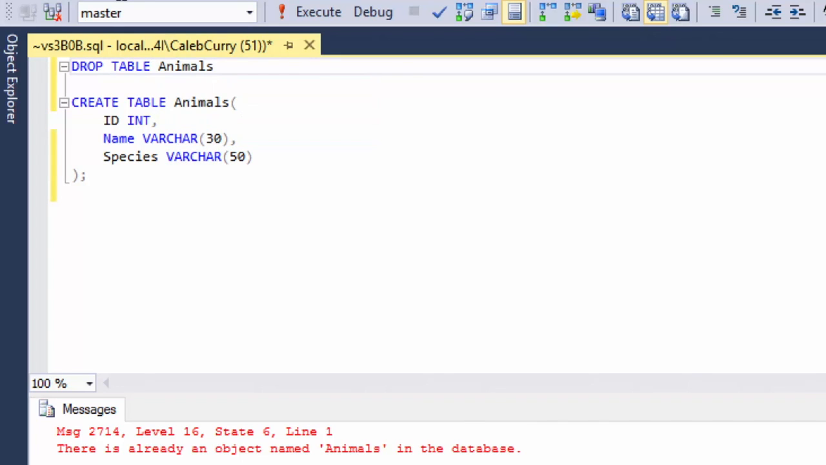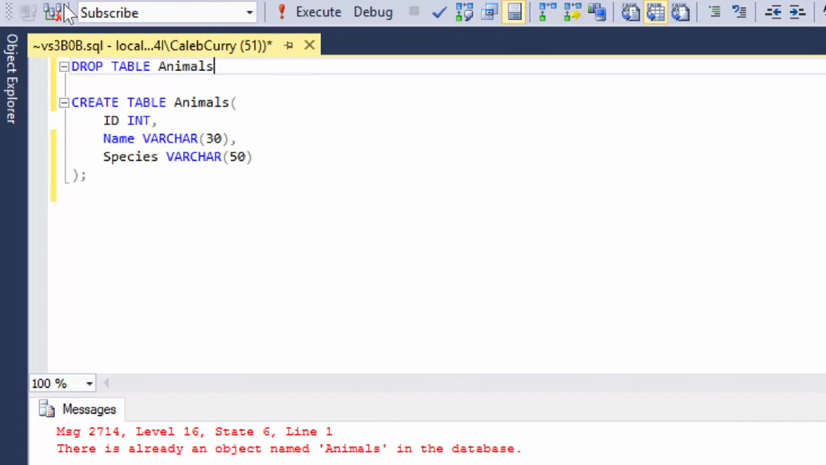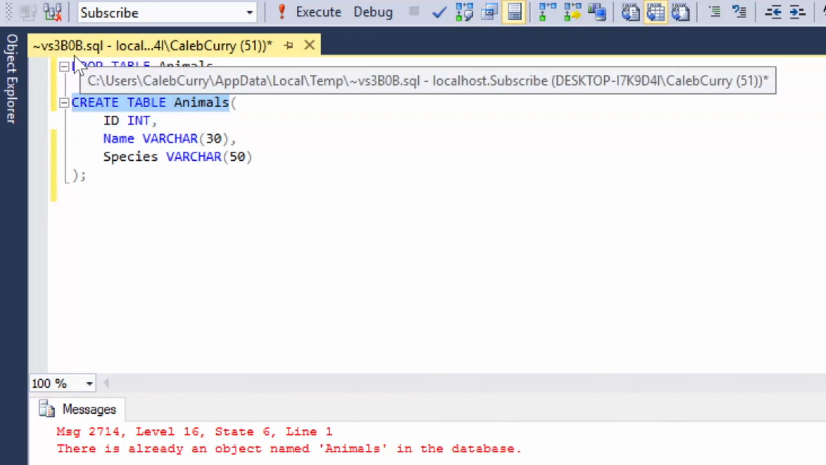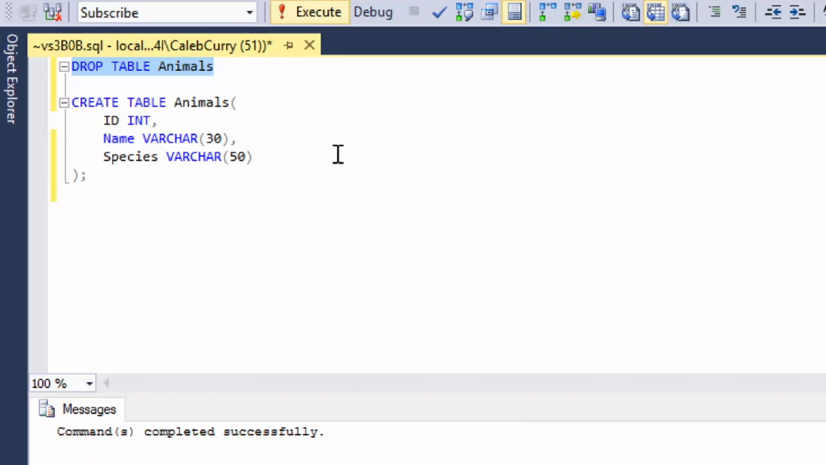Now the thing here is that we want to make sure we're talking about the right database. You can see here this is on master again, which is kind of annoying that it goes back to that all of the time, but just make sure you are on the correct database or things aren't going to work out right. So we are going to drop this table. That's all you have to put. You don't have to put parentheses or pass anything into this. You can think of it as just a modification of the create table because it's kind of the same. Create table animals, drop table animals. So let's run this. And it works.